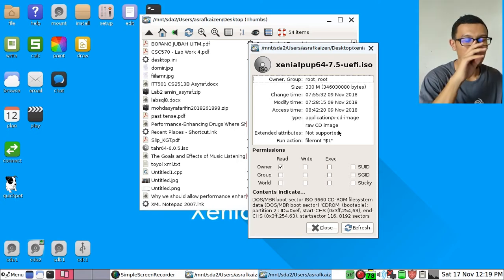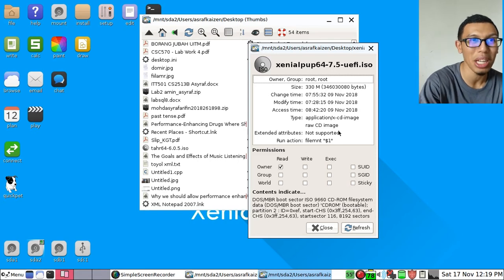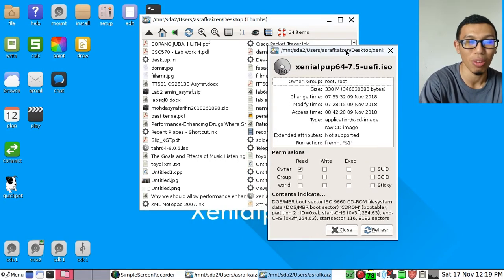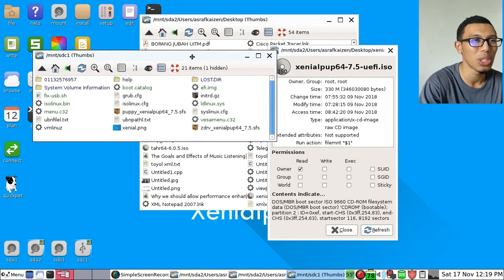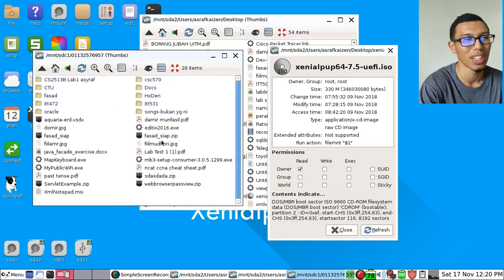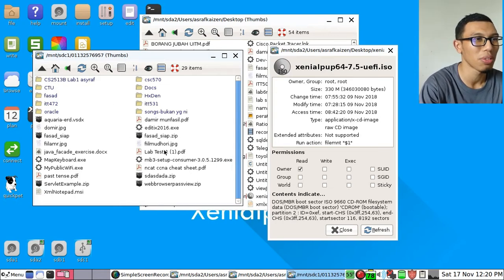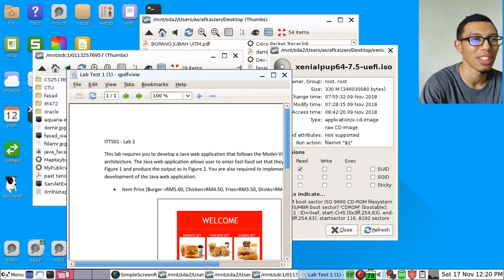So actually you can put this 330 megabytes ISO file of the operating system into your pen drive, and you can use the pen drive for other things. So this is my pen drive. It is 14.3 gigabytes and it is using 330 megabytes for the operating system, so I can boot my Puppy Linux from this pen drive, and I can still use this pen drive to store my stuff. I can still open my stuff from this pen drive.